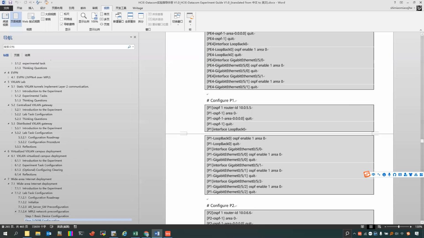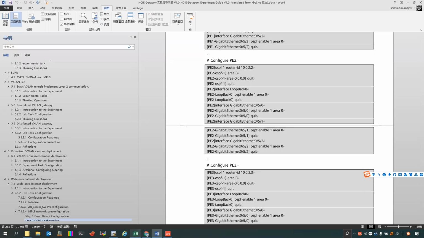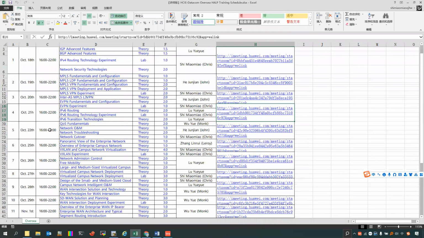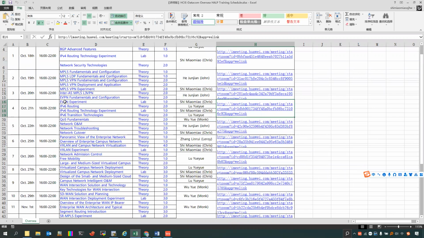Okay, let's continue. Now we will go into two experiments. The first one is the EVPN experiment, and another one will be the IPv6 routing experiment. And for the two experiments, I think they are not so difficult, and the experiments themselves are not designed to be too difficult.